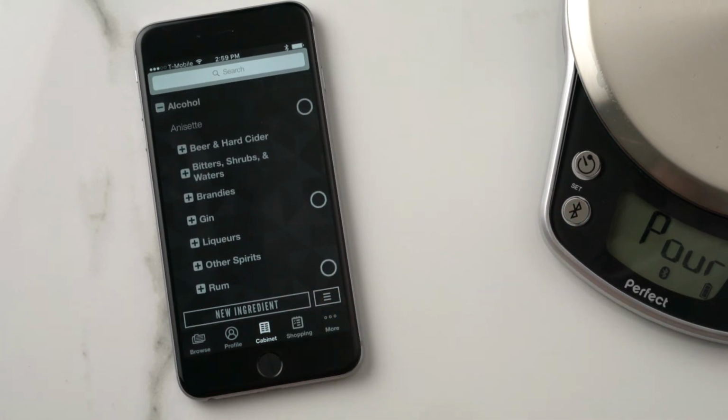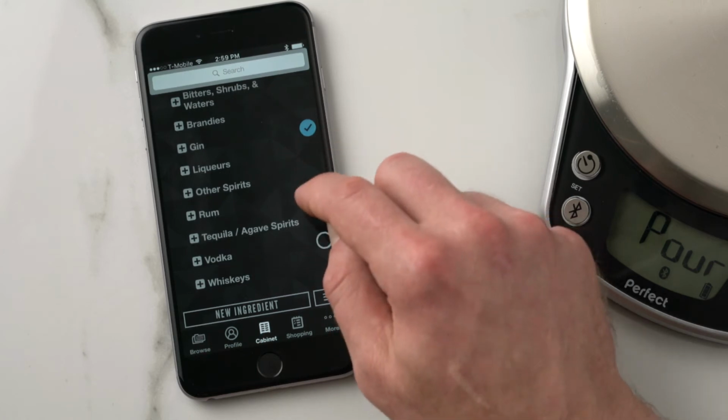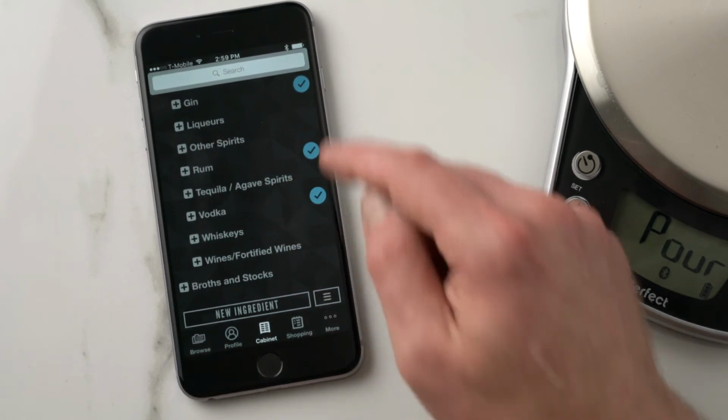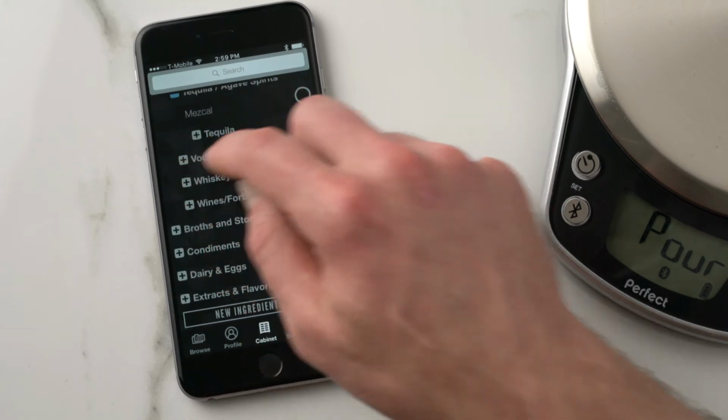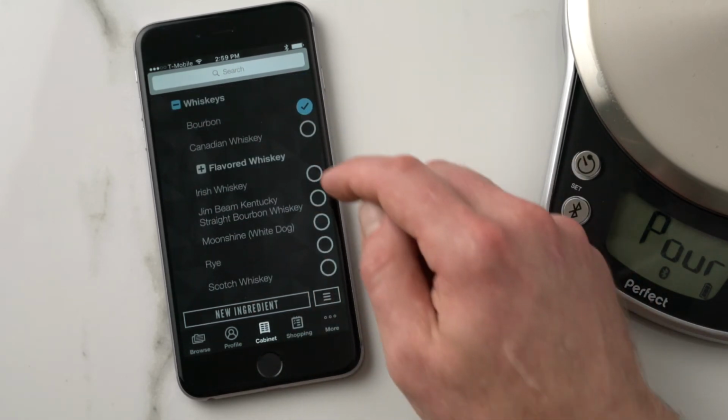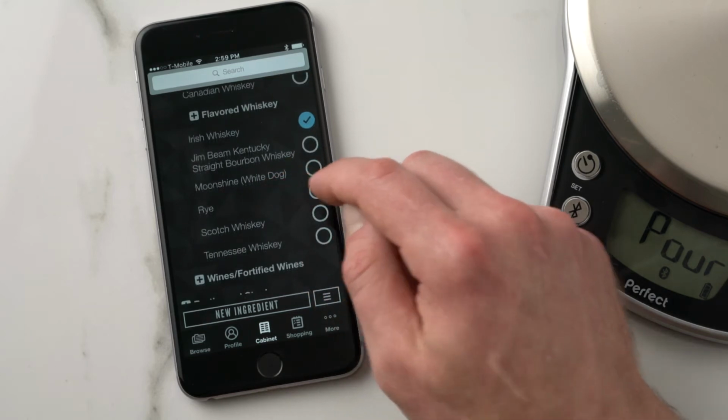Now all you have to do is start going in and clicking off all the different things you have in your own liquor cabinet. So you got gin and rum and vodka. We got some tequila here. Whiskeys, I like whiskey. So bourbon and Irish whiskey, definitely a rye.